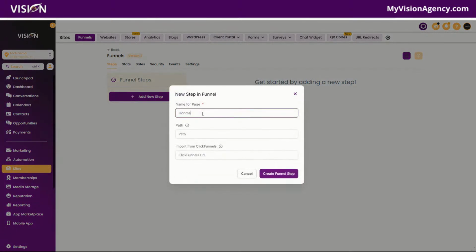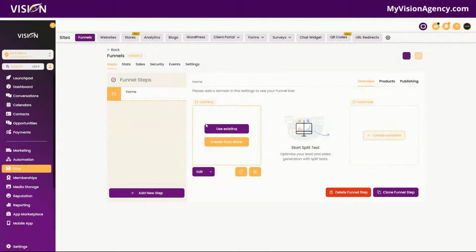And typically this will be like home. So I'm going to say my home page, and then I'm going to do my path. The first step is going to be home, and then /path. If I was using a ClickFunnels funnel, I could import that using the URL. But I'm just going to click create the funnel step. So now I've created the funnel step.